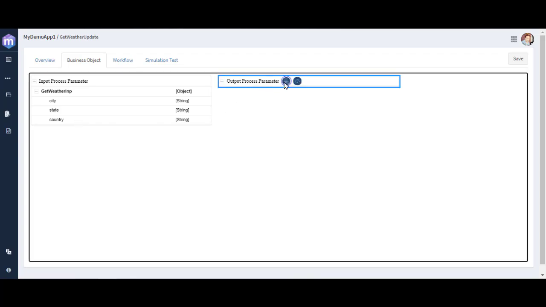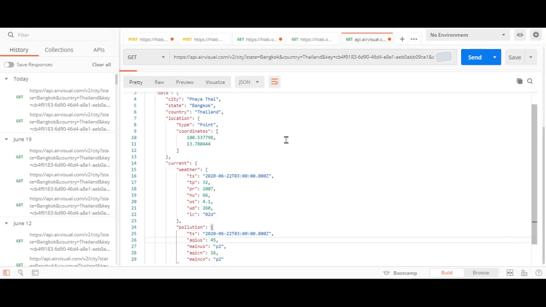Same for the output process parameter, create one output business object and define output parameters. It is to be noted here that the output process parameter structure that we create inside our microservice should match with the API output response that we are getting from an external service. Now if we look into the output JSON response from an external service, the values I require from this service for given city, state, and country are under the weather object and pollution object. So here TS stands for current timestamp date, TP stands for temperature, HU stands for humidity, and AQIUS shows the current value for PM 2.5.